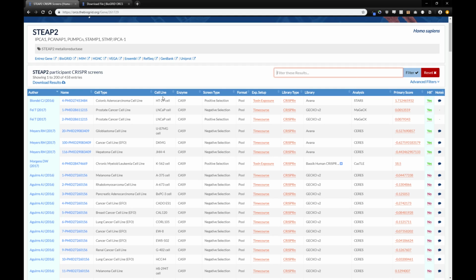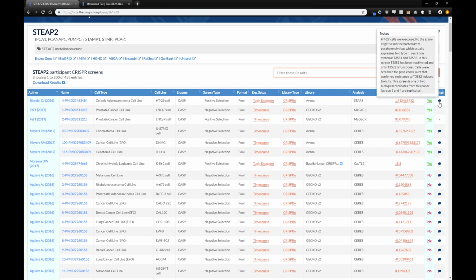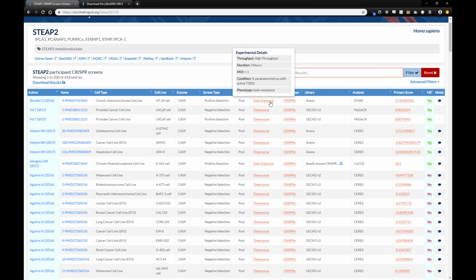So in this case, there's 458 of them, and you can see the various annotation, cell type, cell line, enzyme, screen type, and you can also see whether or not this particular gene, it's DAP2, is considered a hit or not within that particular data set. You can also mouse over the notes here to see more information by our curation team specifically about this screen. And you can mouse over anything underlined in orange to get more details.